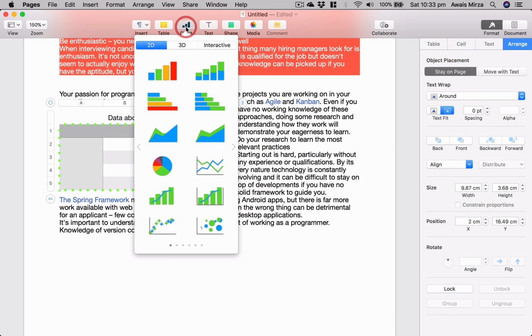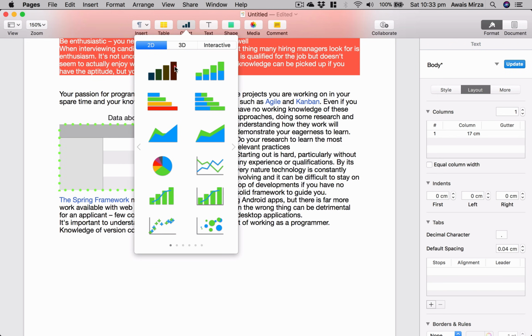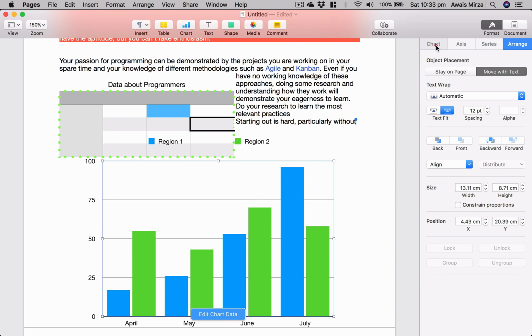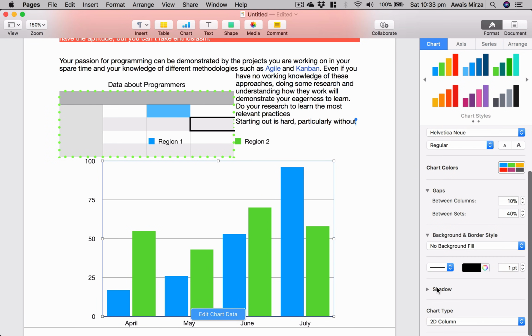Next, we have some chart options. Now, sometimes you will have to have some kind of charts in your document. So you can do that as well. So let's go down and let's create a simple chart. This chart is pretty good. Now I'm going to select the chart and we have some options for the chart here. There you go. And then we have a gap, we have a background color, we have a shadow.